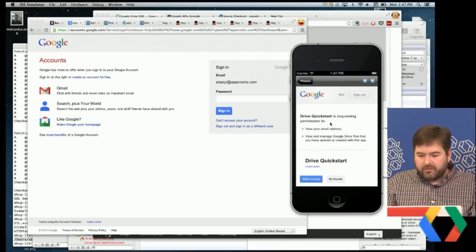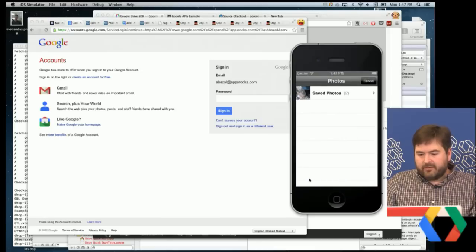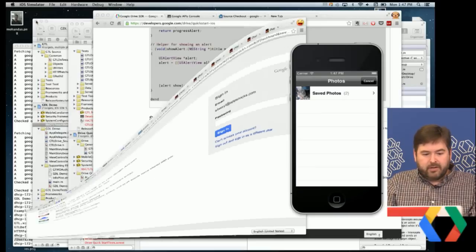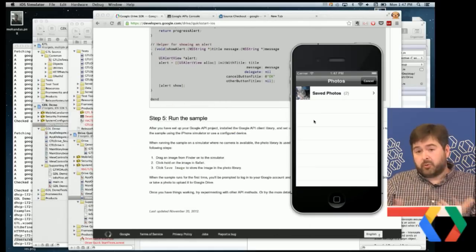There we go. So we have our permission screen. This is Drive Quick Start, wants our email address, and our Drive files will allow access. And now we're back to where we were. And the way this app is written, it does basically store the refresh token in the keychain so that the next time the user comes along and uses the app, they don't have to enter their username and their password. So let's actually just go back and look at a little bit of the code here.